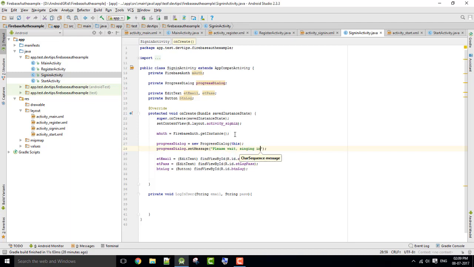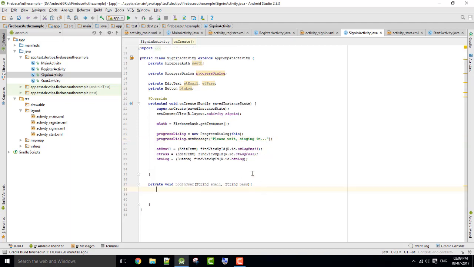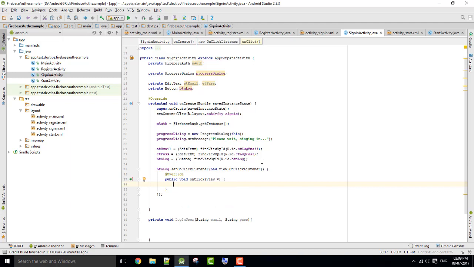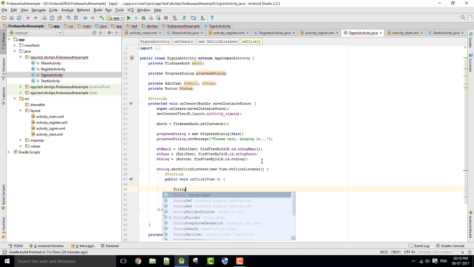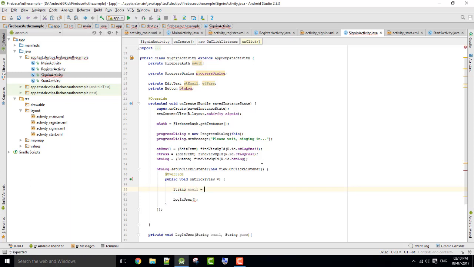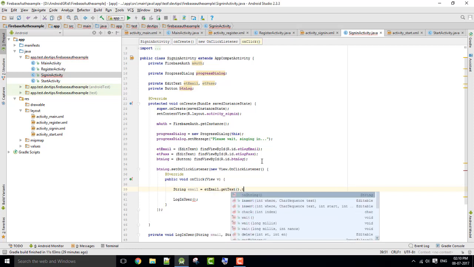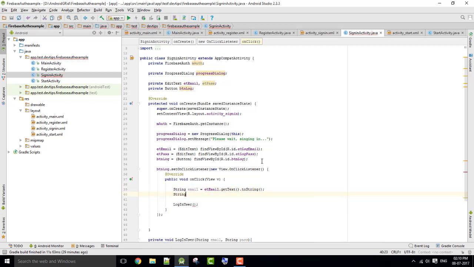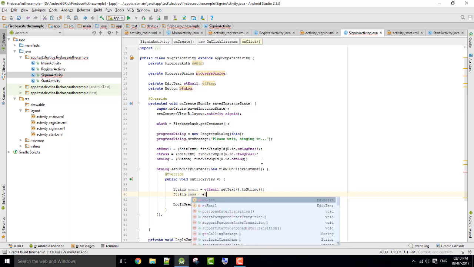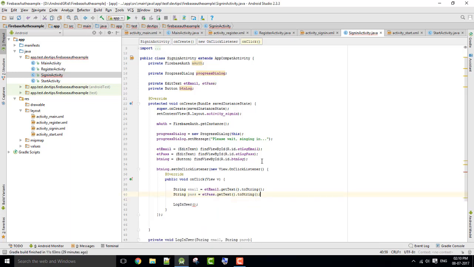And setting the on click listener of button log. This one is set on click listener, new on click listener. Now we have to call loginUser, and we need two strings to use this function. The first string is going to be email, which is etemail.getText().toString(), and the second one is string pass equal to etpass.getText().toString(), and we pass email comma pass.